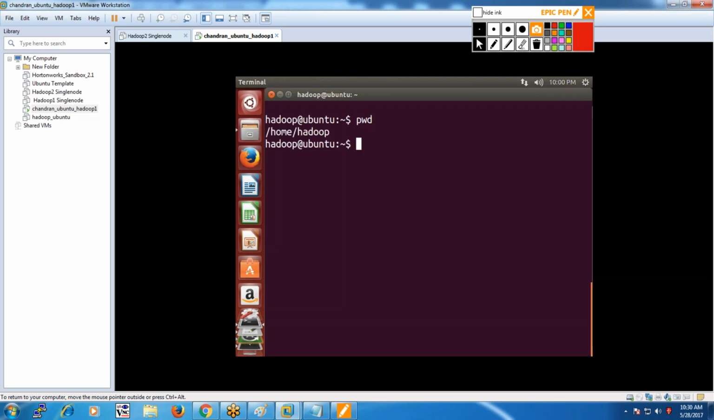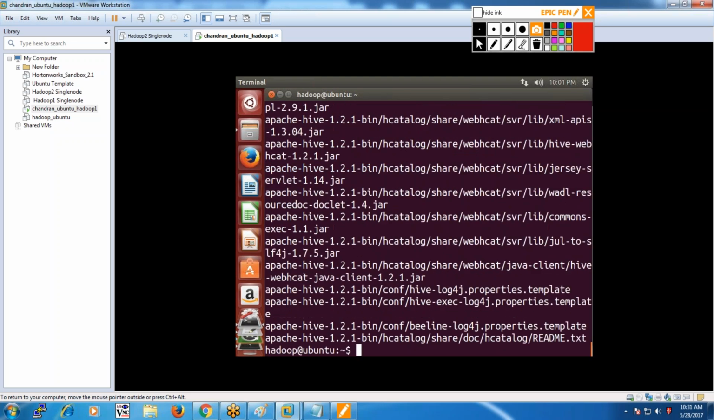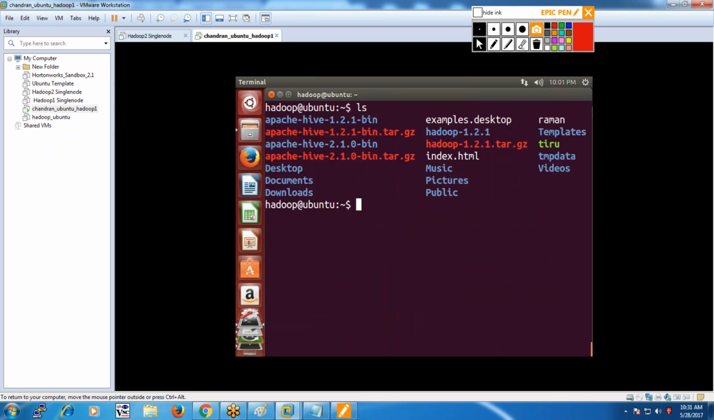You are now in the present working directory /home/Hadoop. You can find the file apache-hive-1.2.1-bin.tar.gz. So now we are going to untar it. tar -xvf apache-hive-1.2.1-bin.tar.gz. Now it is untarring. Yes, clear. Now if you type ls, you can find a folder.